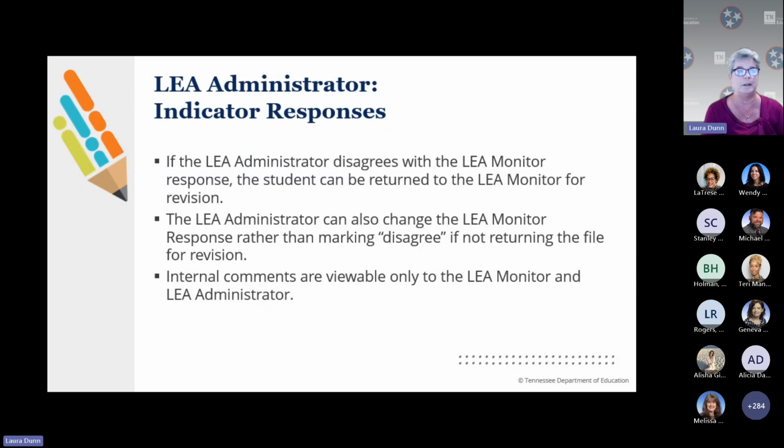So the disagree is to be used when you're returning it to them, so they know what needs to be re-reviewed and what needs to be re-looked at for responses. Like I said, if they have quite a few errors and you need them to go back through, putting disagree will definitely assist with that process for them to review.